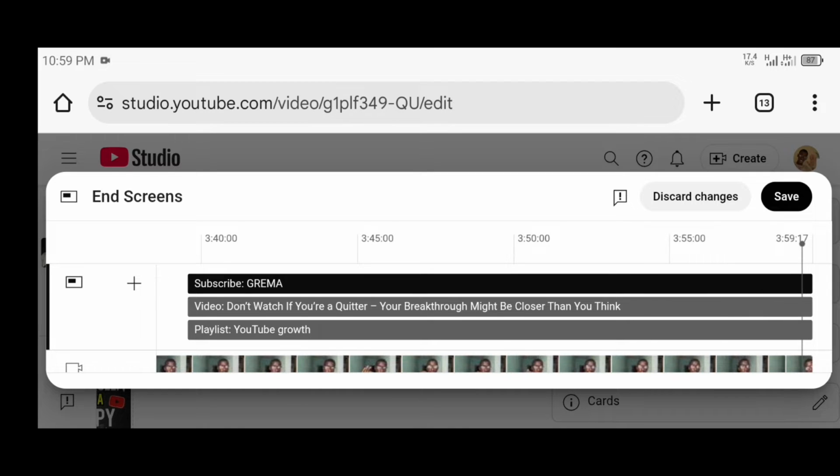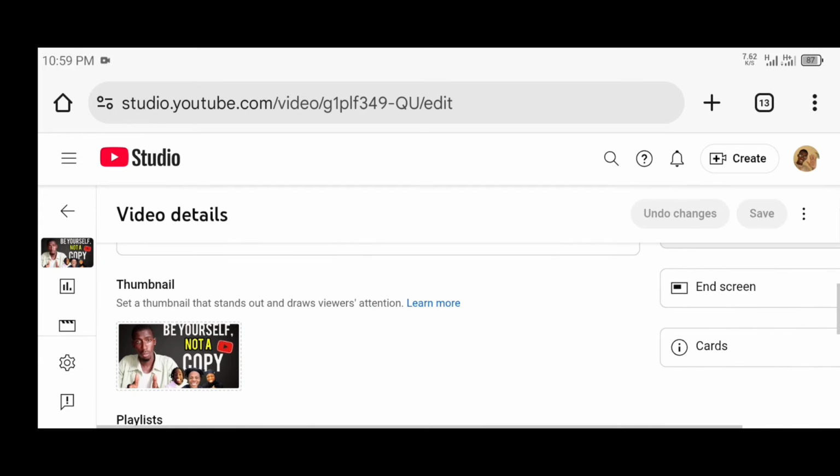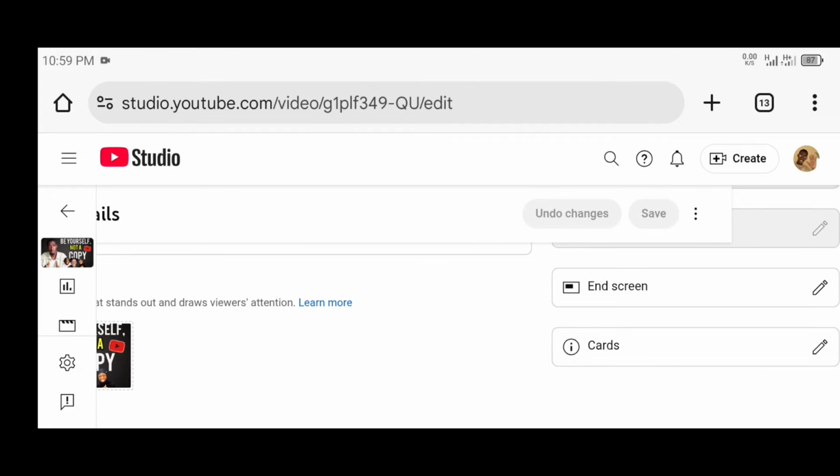Remember, any settings you change here, you have to click on save, otherwise it won't save. So click on save. There, the setting is done. So now once you watch this video on my channel, Be Yourself, Don't Copy, you're going to see that at the end there will be recommendations of my other videos and playlists.